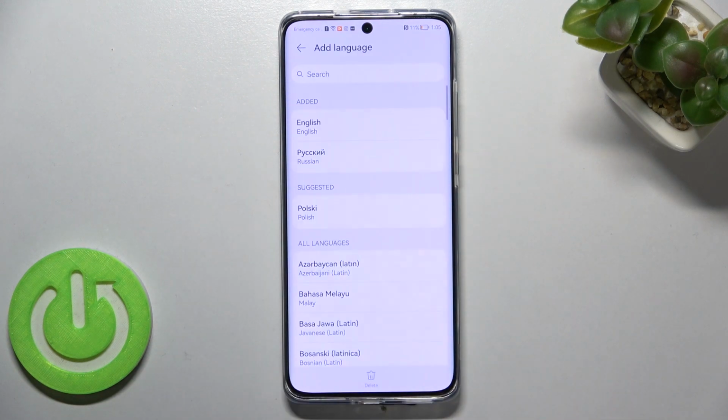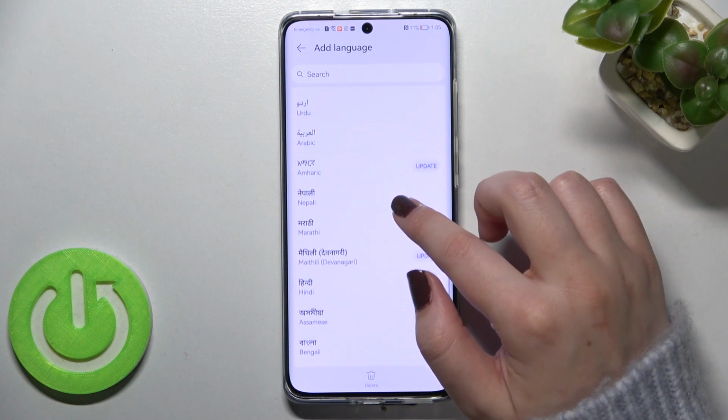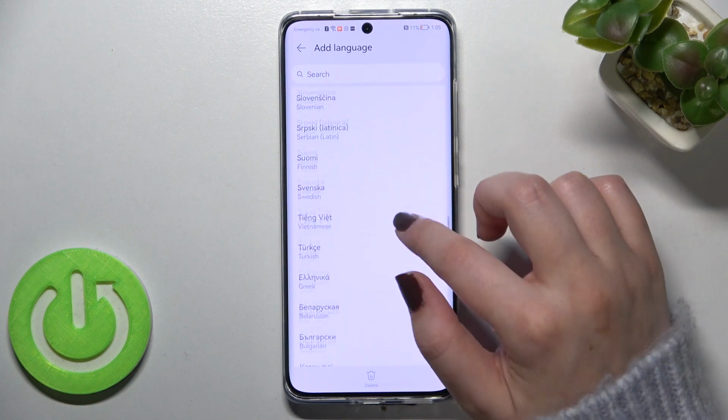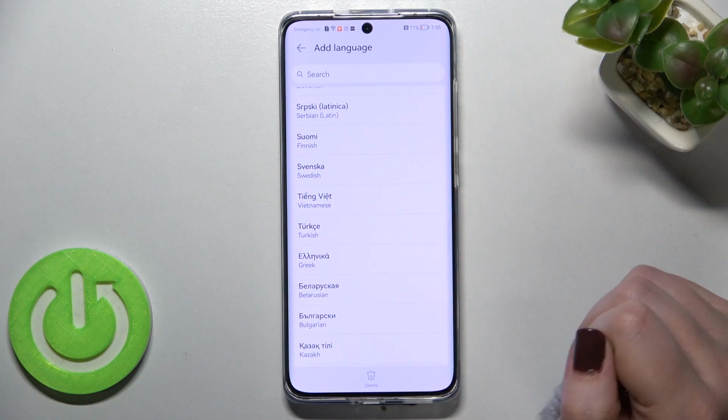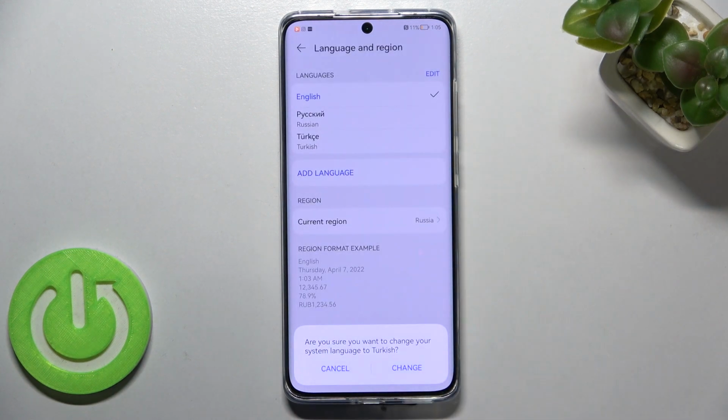So let's tap on add a language, and as you can see here, we've been transferred to the full list of all available languages from which we can choose. So all you have to do is to simply find the language you'd like to set and tap on it. So let me pick, for example, Turkish.